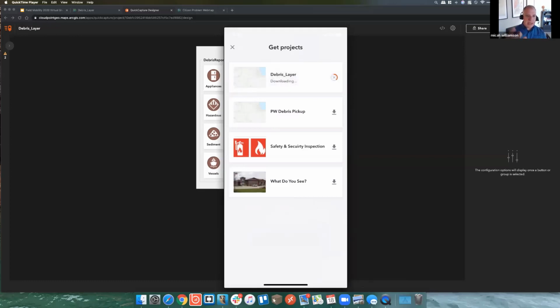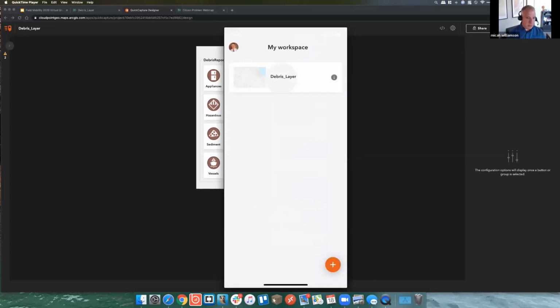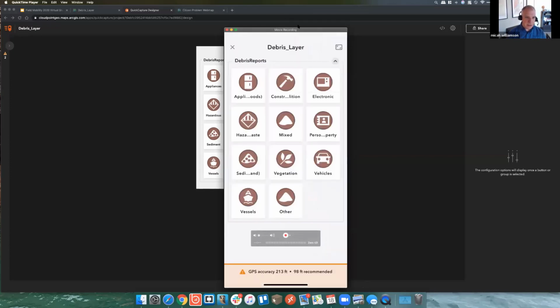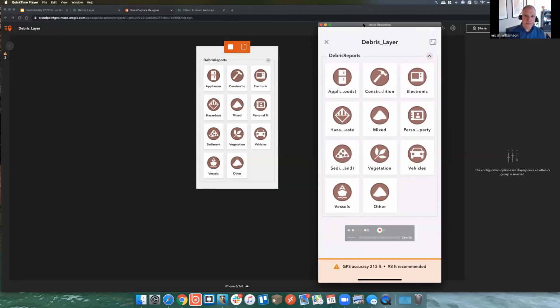So if I go into that, it downloads that project. It's not downloading the data, it's downloading the project. And I have that in my workspace then, and I open it up. And guess what it looks like? Exactly what it looks like on the designer, right? I can go in, and I'm going to click on it with my finger, and I'm going to click on vehicles, and it just adds a new point to the map. It adds a point, just like that. And so it's very quick in QuickCapture to add the point.